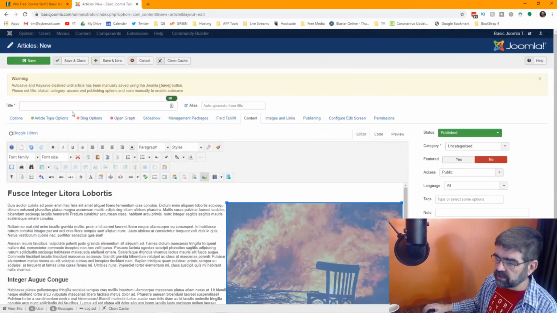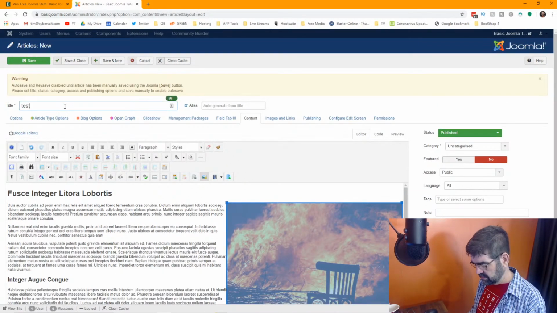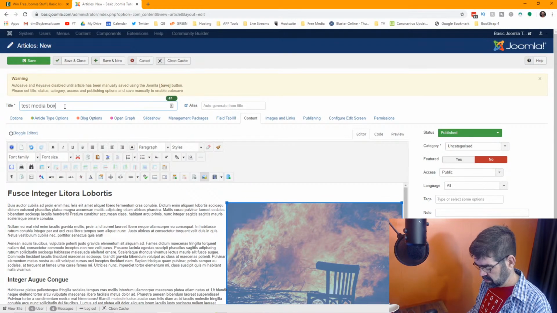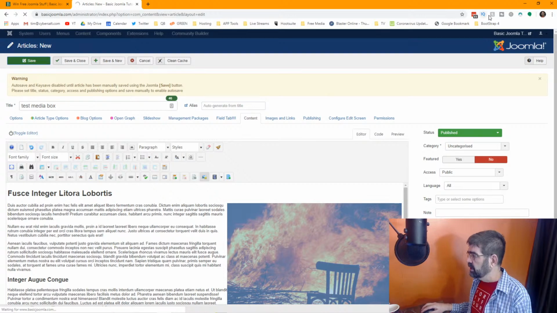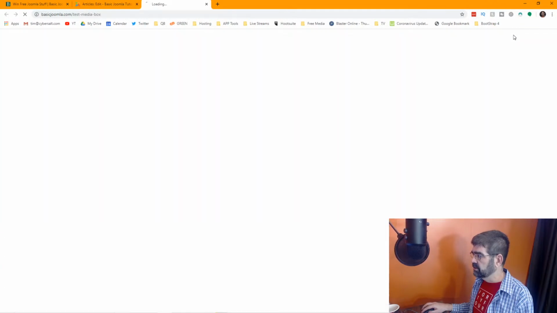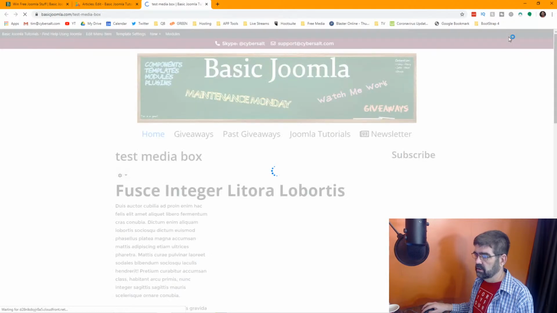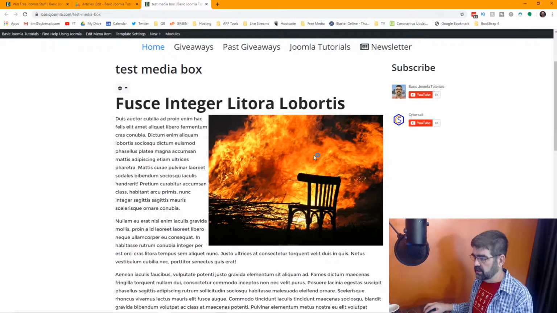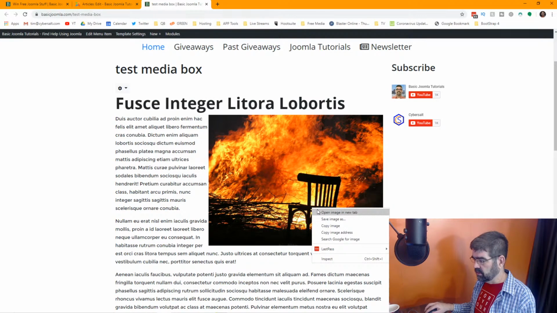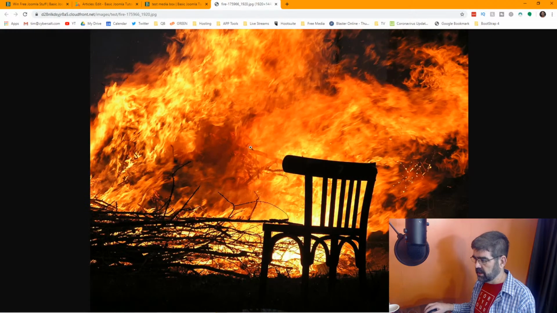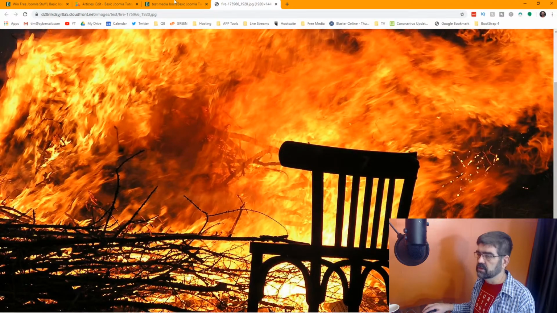Now, if we save this article, and then we go and preview it, we end up with that big picture there. And if we wanted people to be able to see that in a big resolution, we could just blow it up. They can go open image in new tab, and then they have access to it, and look how huge that is.